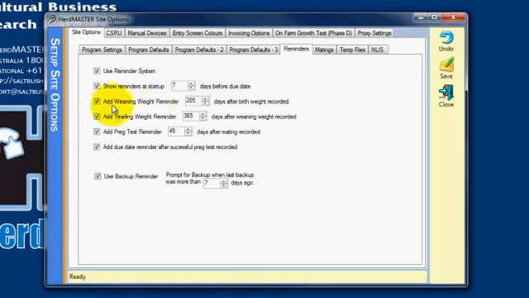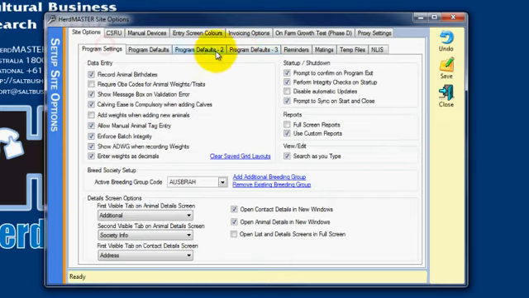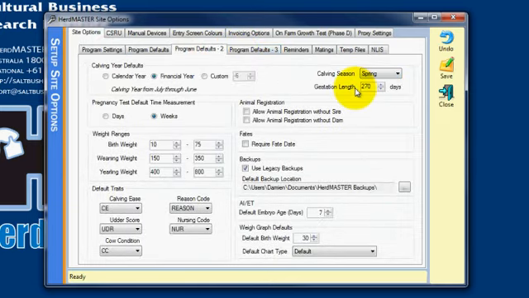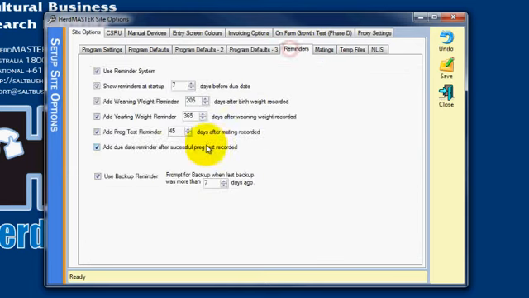The next options allow for auto creation of reminders, so we can have HerdMaster automatically remind us about weaning weighings, yearling weighings, preg tests, all based off when we recorded other information. We can customise the amount of time before the reminder comes into effect. Due date reminders are one of the areas that use our gestation length on the Program Defaults 2 tab. This is a great one if you record preg tests, because then you will get a notification to be looking for new calves around when they're due.